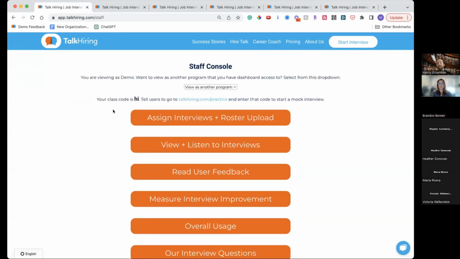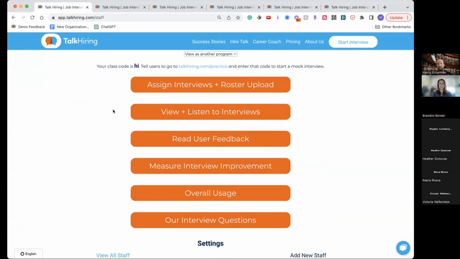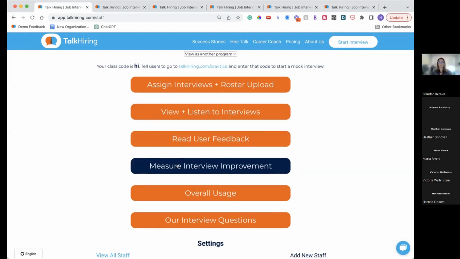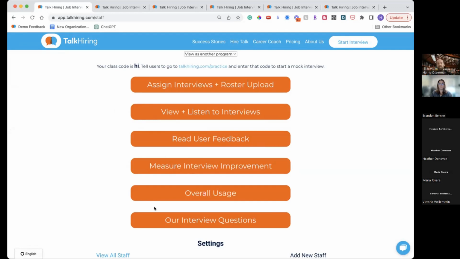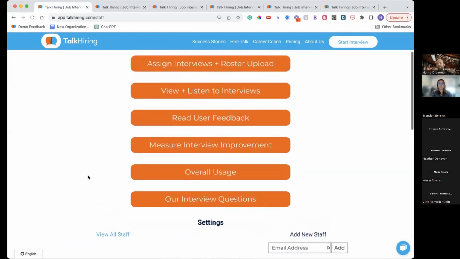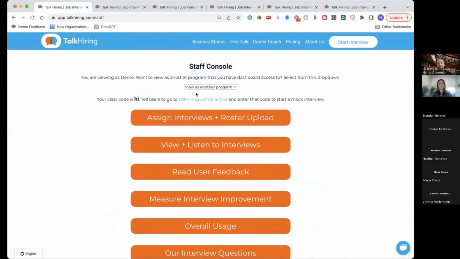When you come into the console, it's pretty simple. We've structured it in the way that we find most organizations want to see the data, which is they really care about: are people using this tool, this dashboard? Do they like using it? And are they improving their interviewing skills? We also have overall usage and things like that, but those are the main things someone would care about.